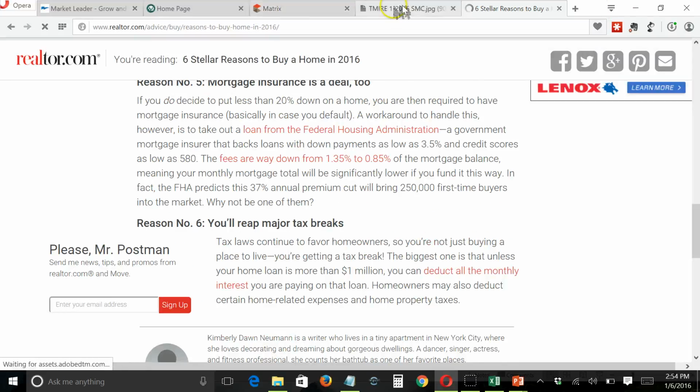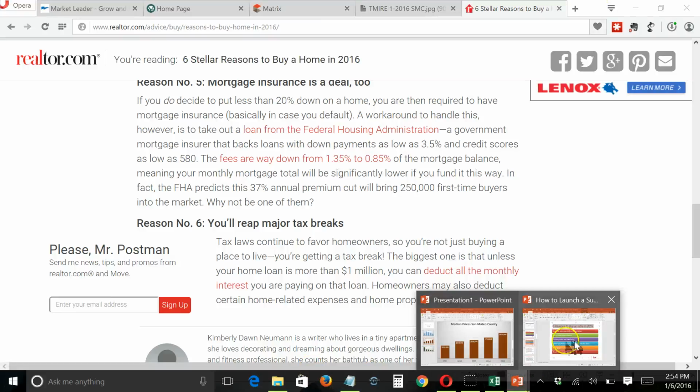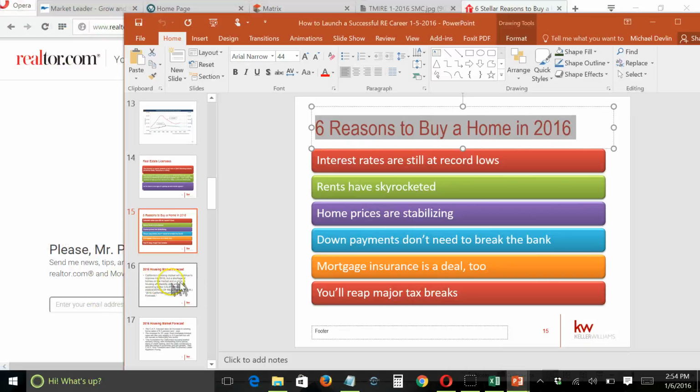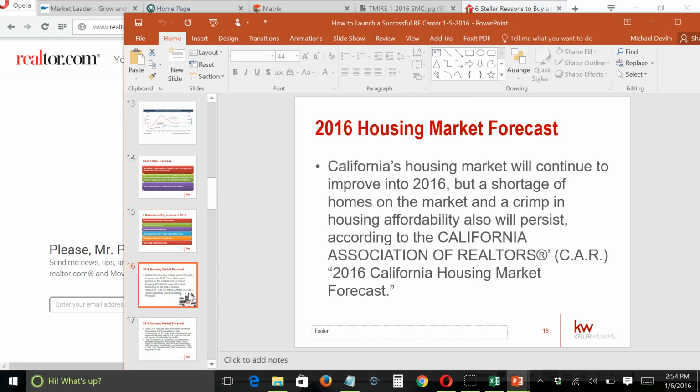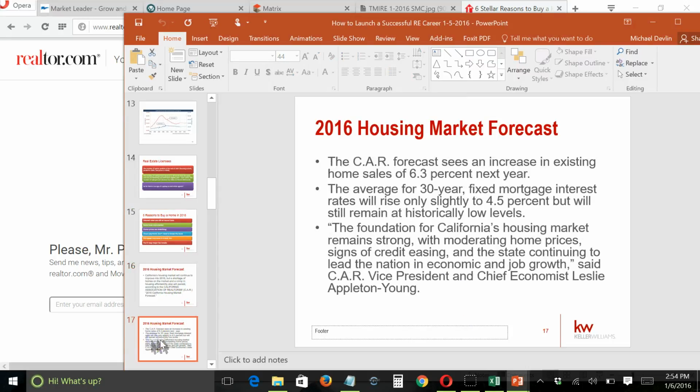So could we include a slide about what's going on in 2016, and put the reasons and maybe one little thing? I just made my own little PowerPoint thing, and here's the 2016 housing market forecast, which came from the California Association of Realtors. 6.3%. 4.5%, I lied, is what the interest rates are supposed to go to. Foundation is strong. If you search 2016 California housing market forecast, you too will find this.